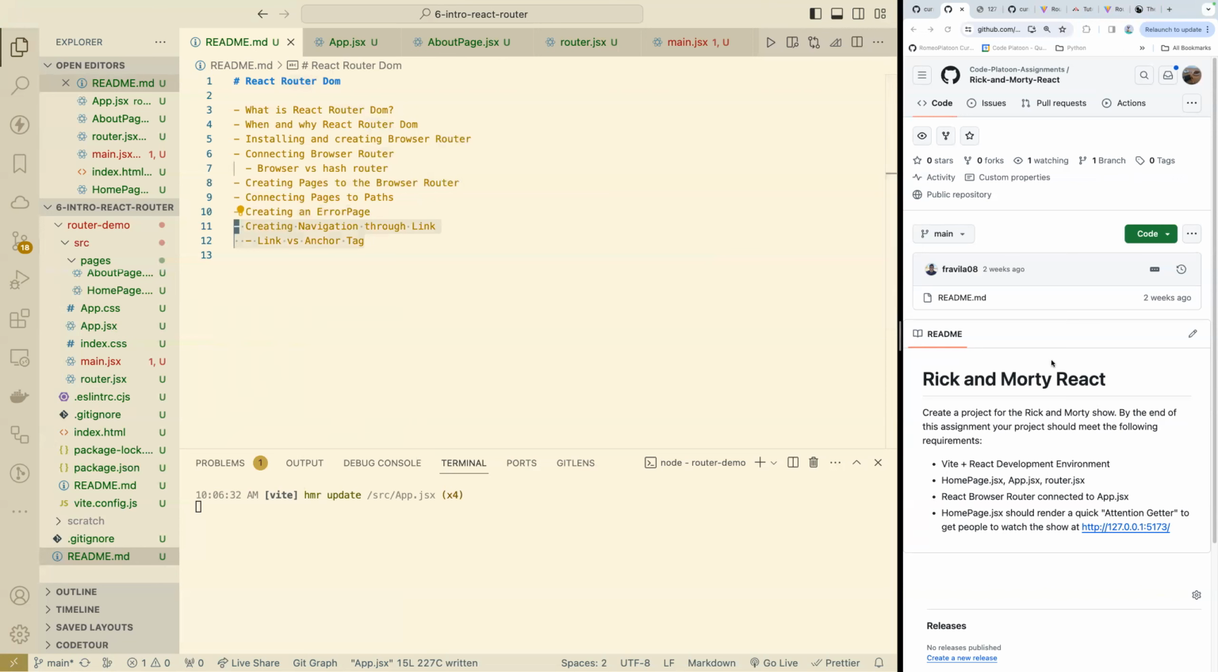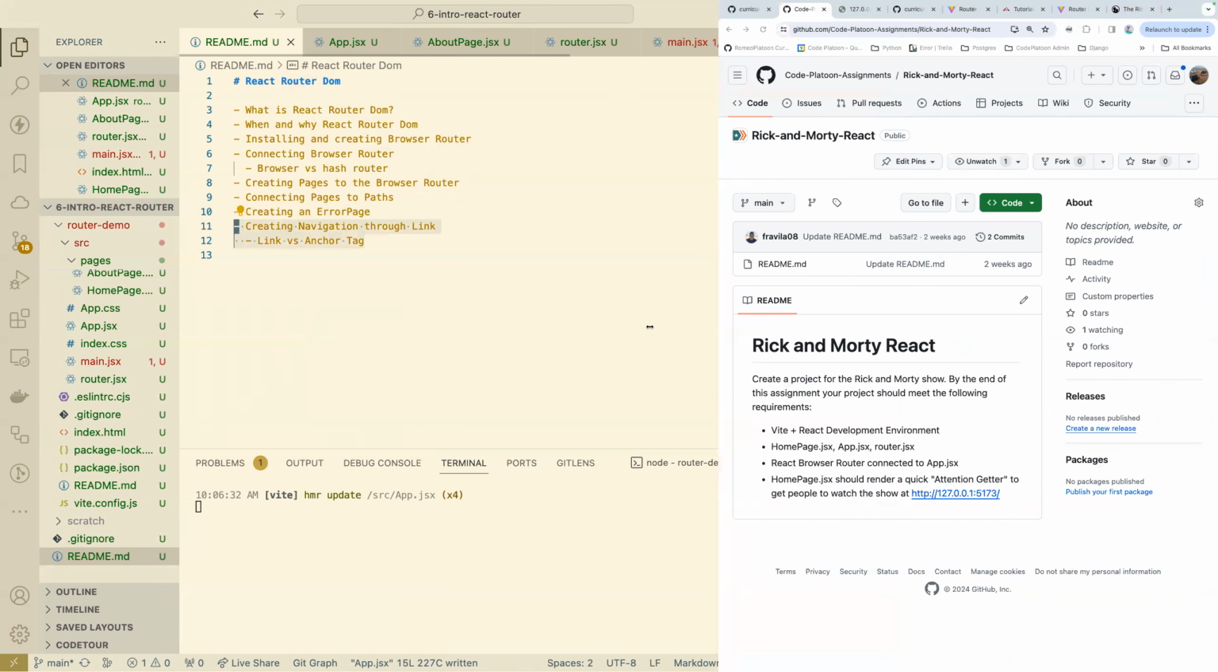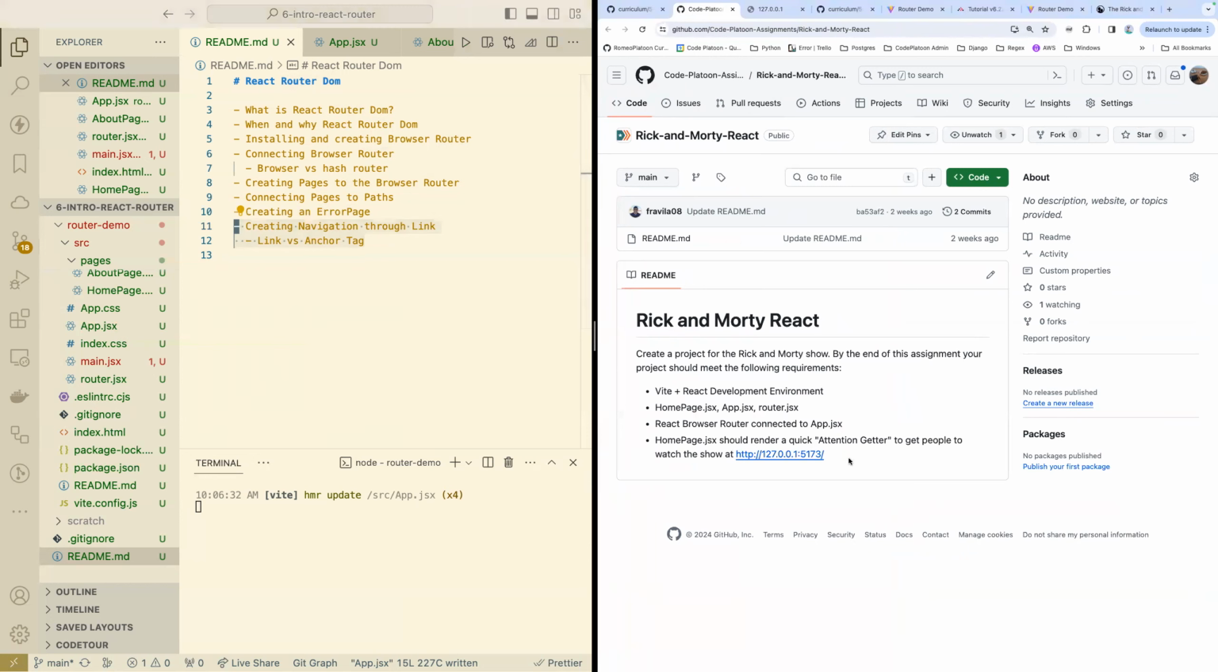Does that sound good? And do folks have any questions? Oh, awesome. And Francisco, thank you for the clarification. This is just meant to be Vite's localhost. You should be able to spin up your React app and it should show App.jsx, and the homepage has to say like, hey, go watch Rick and Morty or something to that effect.